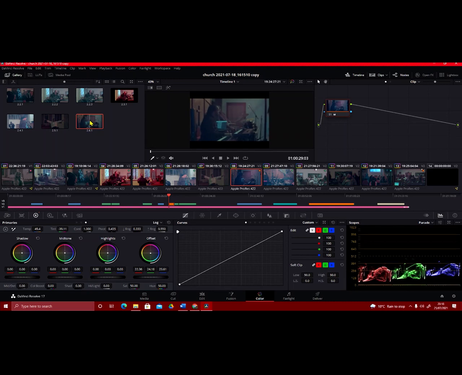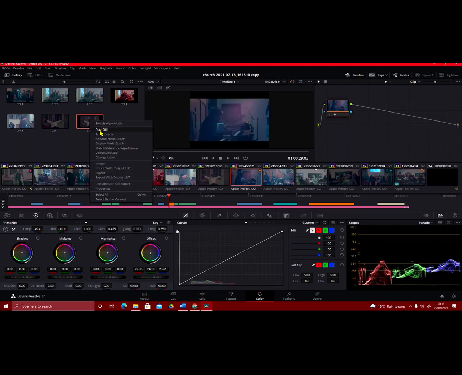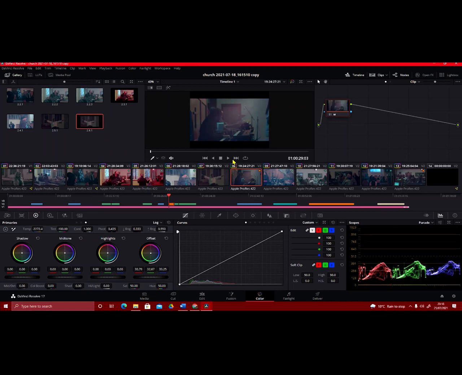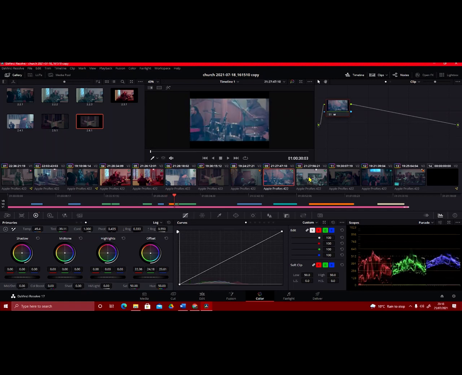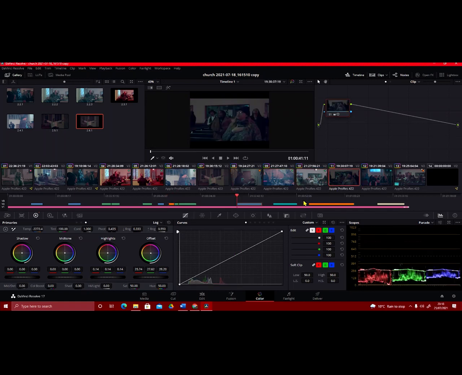So when you want to apply it, you just right click and then apply grade. There you go. So now it looks like this shot here, and then you can do the same thing with the next clip, and the next clip.